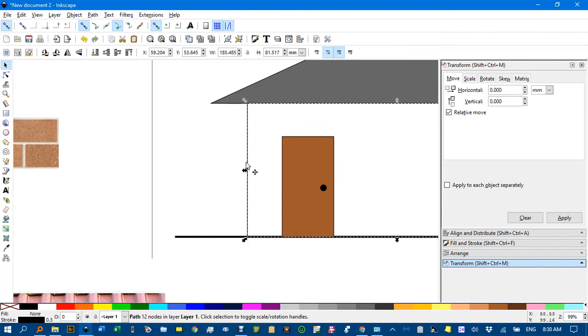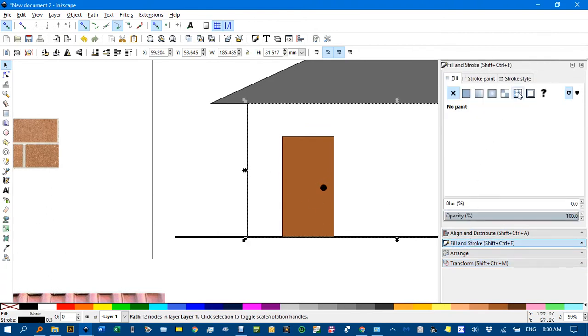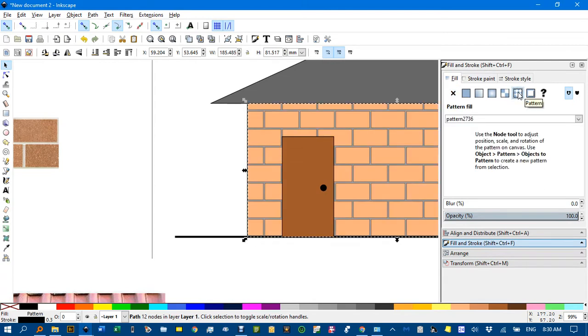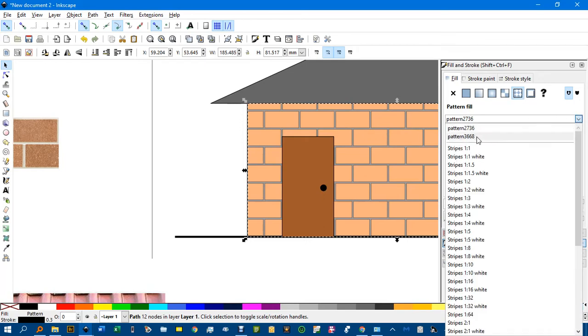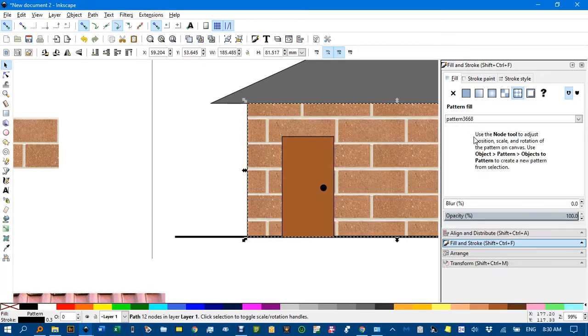If I click on this part of the house, this area I want to fill, go to fill and stroke under the pattern icon. Now that's put in a previous vector graphic I created, but if I look under here, the latest one is the highest number. If I click that, and there are the bricks.